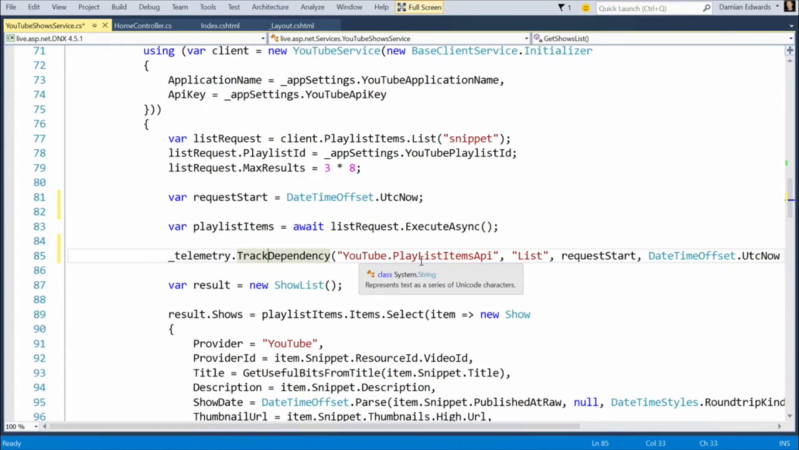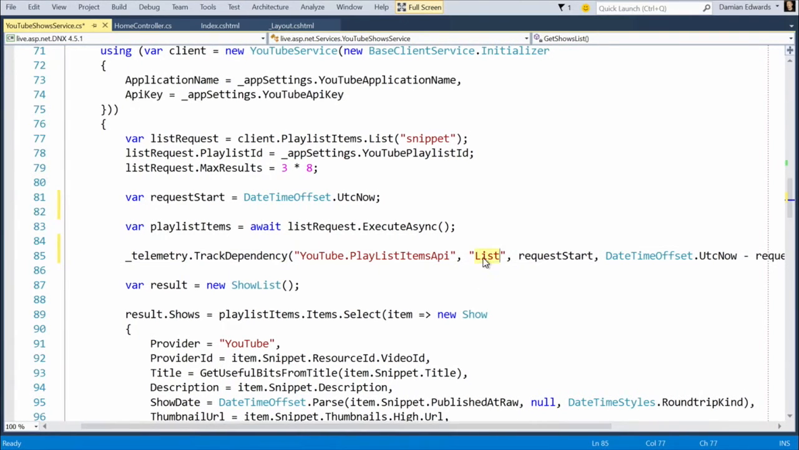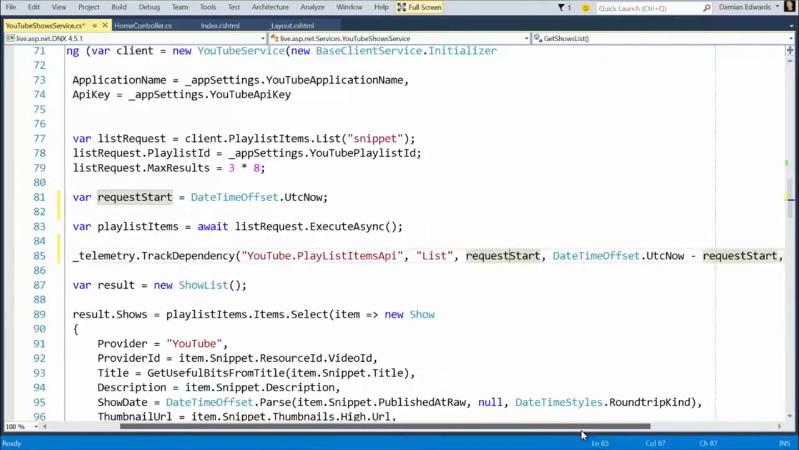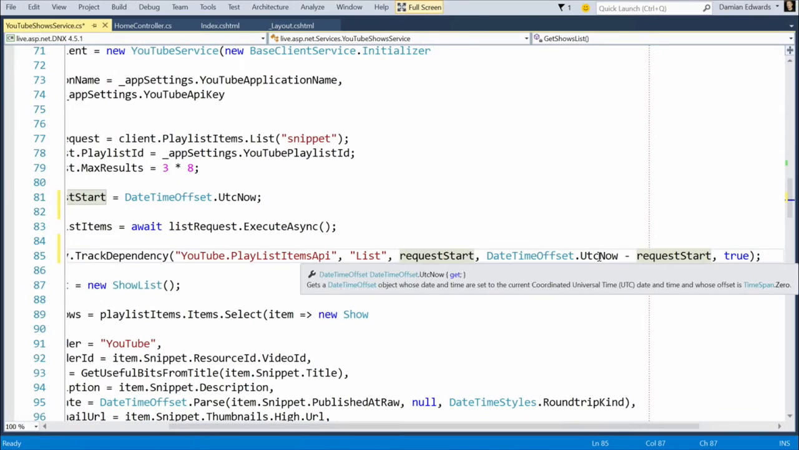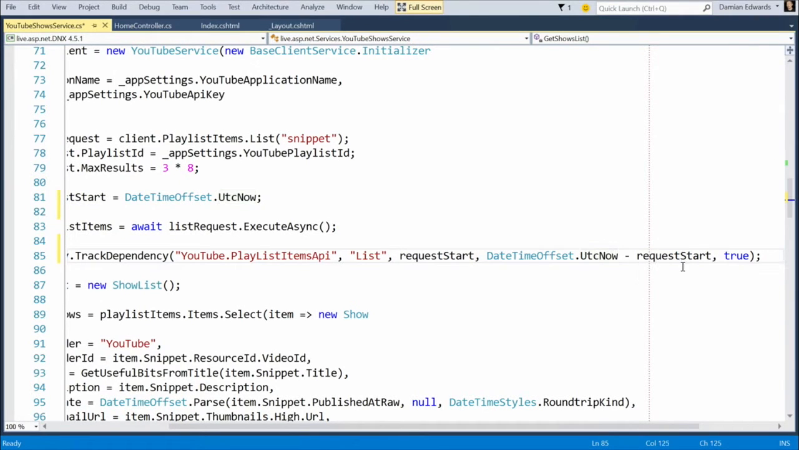YouTube.playlist items API, that's something I created. That's just the name that I gave it. The name of the operation that I want you to track is called list. Again, that's just arbitrary data that I'm choosing to pass to the telemetry API so that when it's viewed in the portal, it has some nice name. So I'm listing things from the YouTube playlist items API. I pass in the date time that it started, which I captured in line 81, and then I pass in how long it took by getting the current time and taking away the time it started. That's standard date math. And then the last structure here is indicating that the result succeeded.